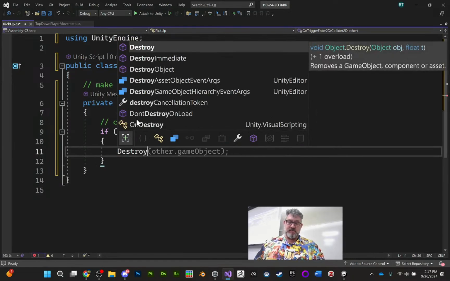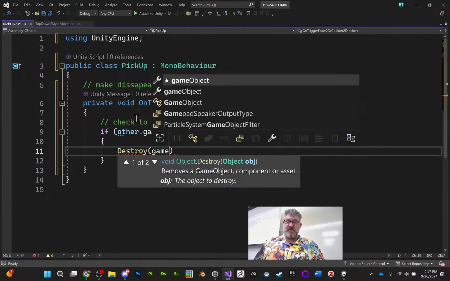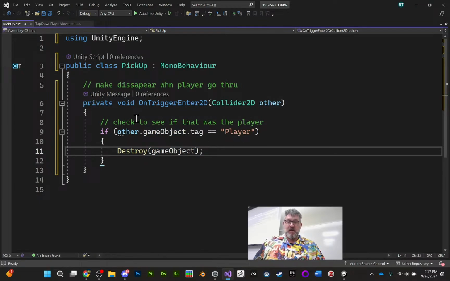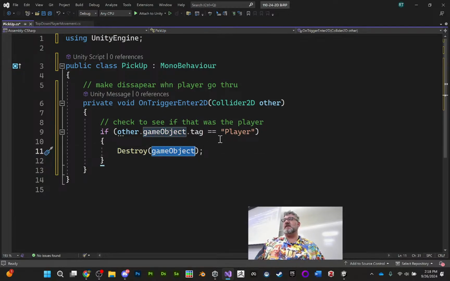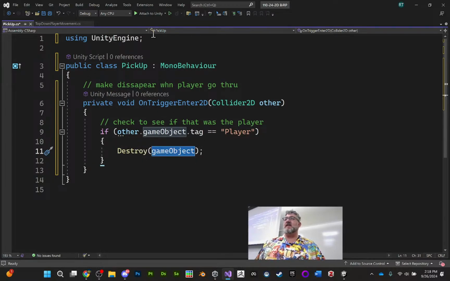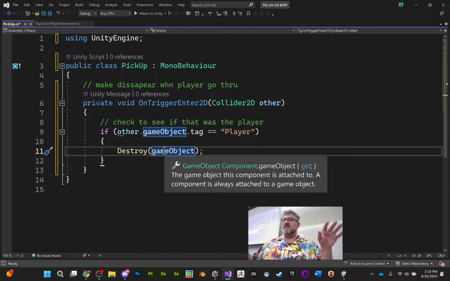Destroy, and then what is called game object. So this means us. So this is a self-destructing coin. It's a kamikaze coin. If player hits us, this whole thing is going to disappear. It's gone. And so game object is just shorthand for this, us, this thing.